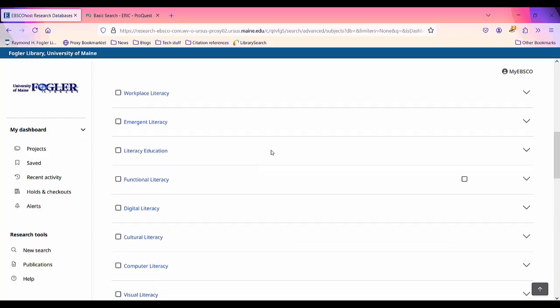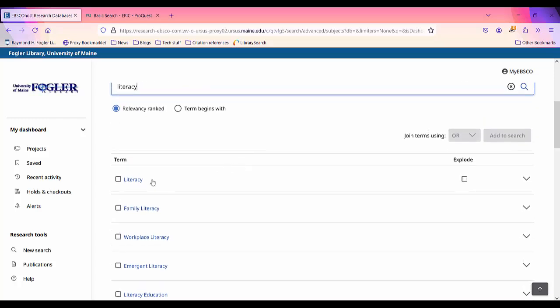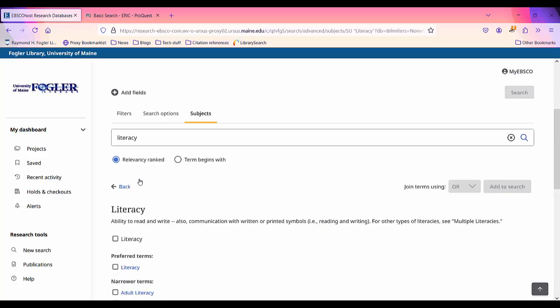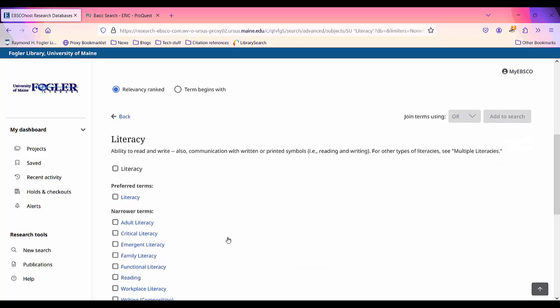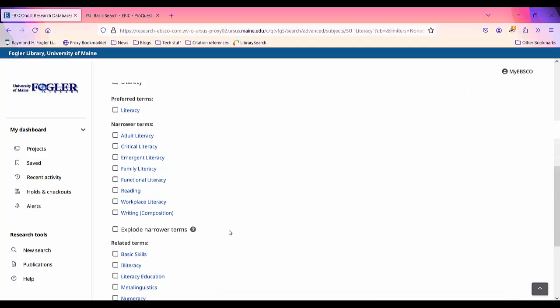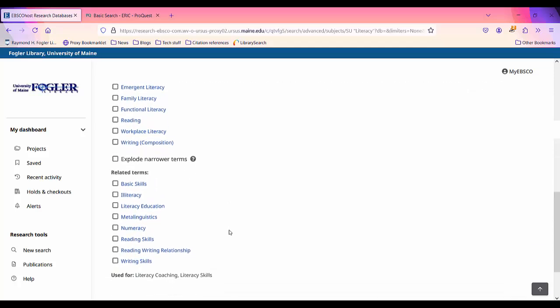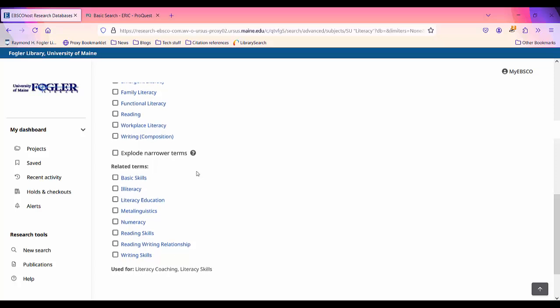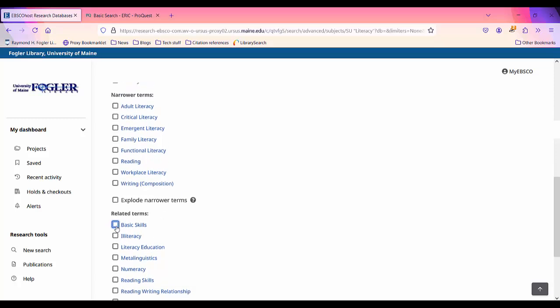If you've found a term and you're curious about what it means or about terms that might be related to it, click on the term itself. You'll get a definition of the term and a list of terms that are broader, narrower, or related to the term you've chosen. If you want to search for materials that include a particular term, click on the checkbox to the left of the term.